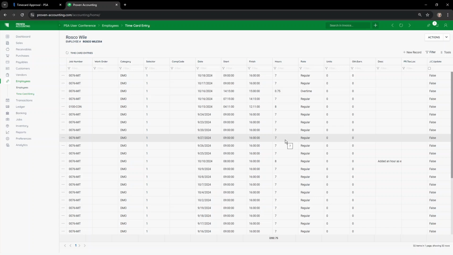Once within our Employees Time Card screen, we will see all time cards that have been transferred from Proven Jobs. Here we can see our job number, a work order number, if one was associated, our time card category, selector, the date of the time card, a start and end time, which is in military time, total hours worked, the rate of pay the hours worked at, our description, and our final column is our JC update.